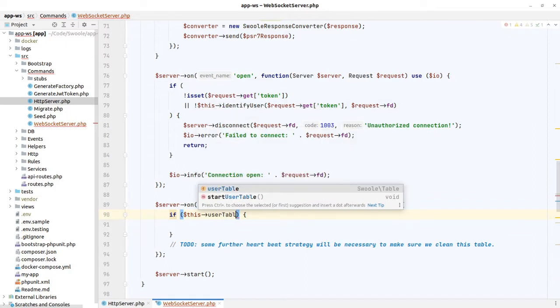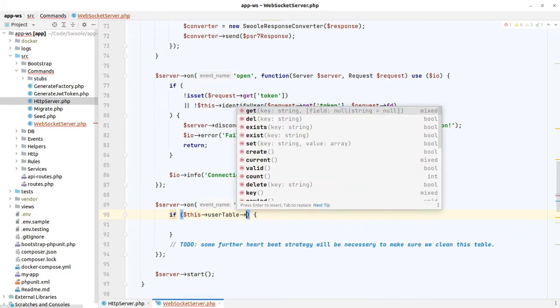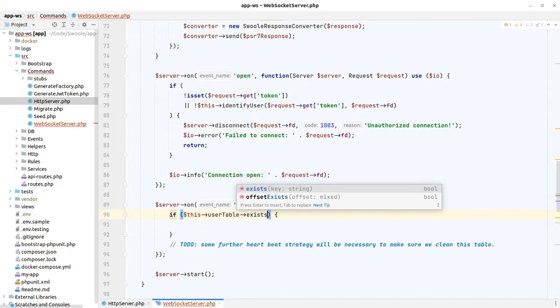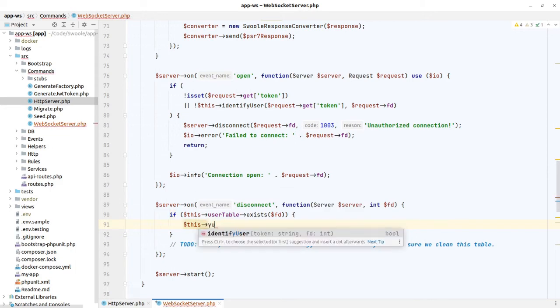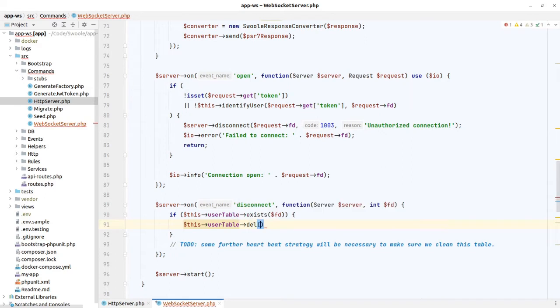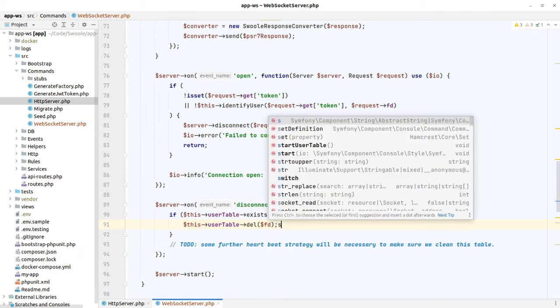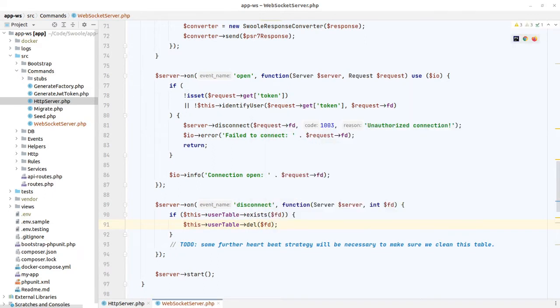But then if the FD exists in our Swoole table, so we can check like this, we're going to go there and user table del FD. There it is. We're deleting this record.